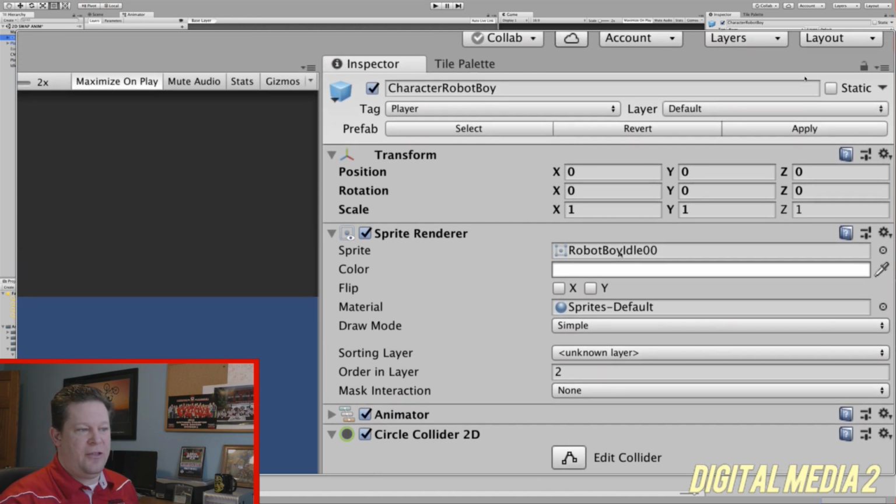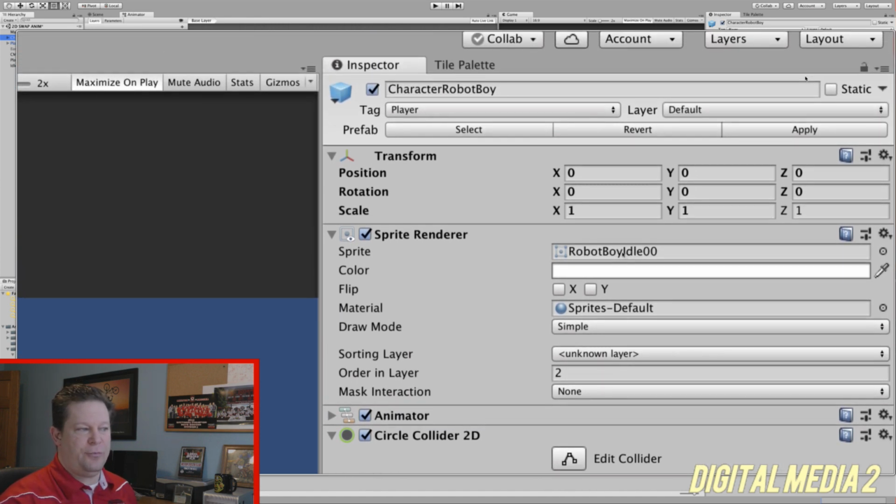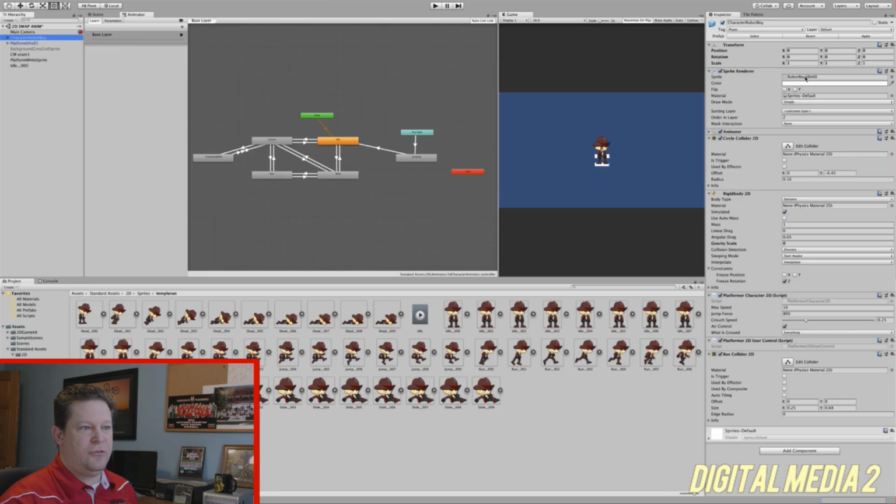You can see right now that's the robot boy idle, the very first sprite. I'm going to swap that out with my very first idle sprite of my new character. So I'm going to grab that and drag that in there. Okay, excellent. Now, right now, our character Robot Boy is a prefab.